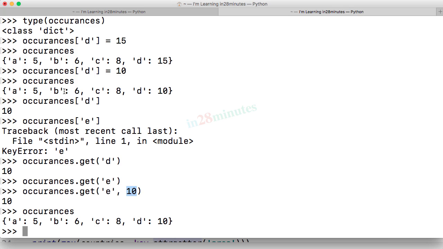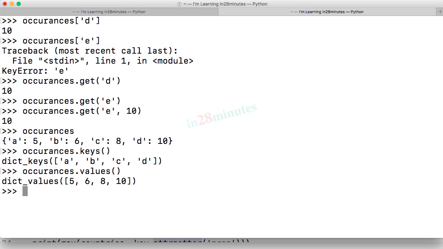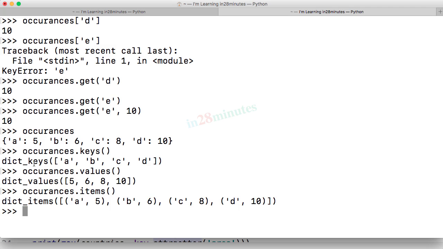There are a number of useful methods which are present in a dictionary. Let's look at some of them right now. occurrences.keys returns the keys that are used in the dictionary. occurrences.values returns all the values that are present inside the dictionary. occurrences.items returns the values in the format of tuples. We will talk about tuples a little later. This is returning a list of tuples. Each tuple has key as the first element and value as the second element.